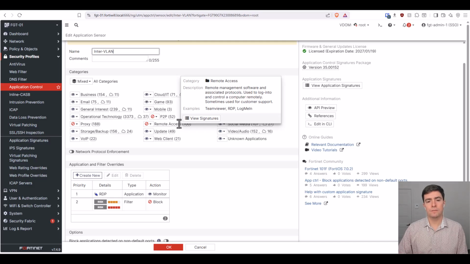But we have to be careful with that because obviously blocking remote access is great, because let's say that there's a computer that gets infected and the hackers try to do a lateral movement to another VLAN. The remote access will block, let's say, remote desktop RDP if they want to use that.